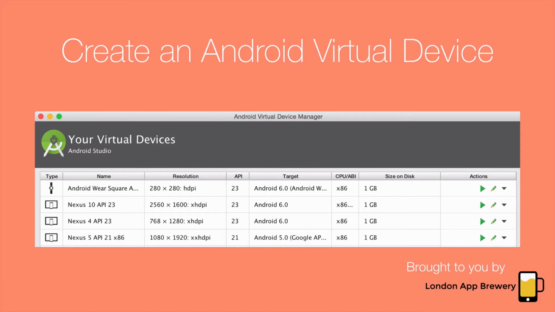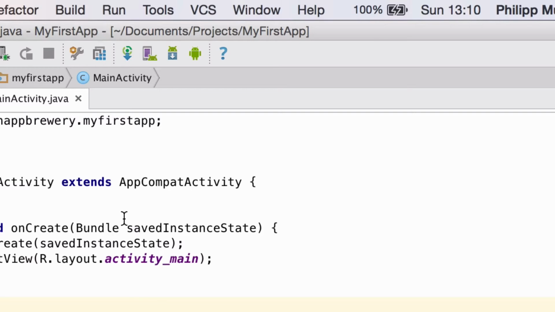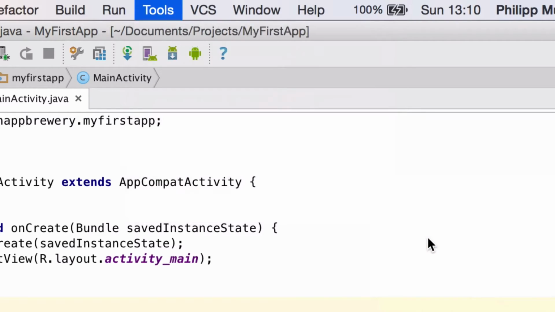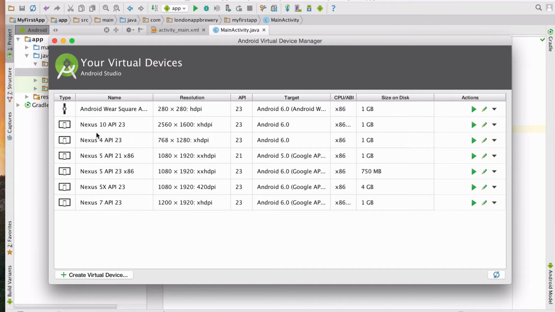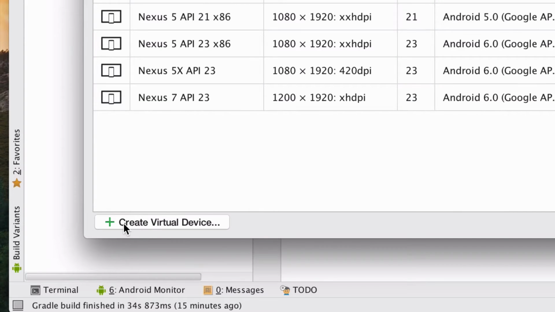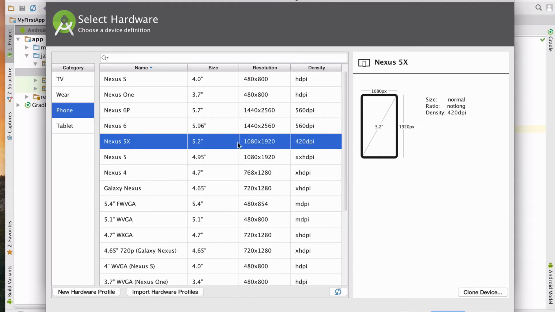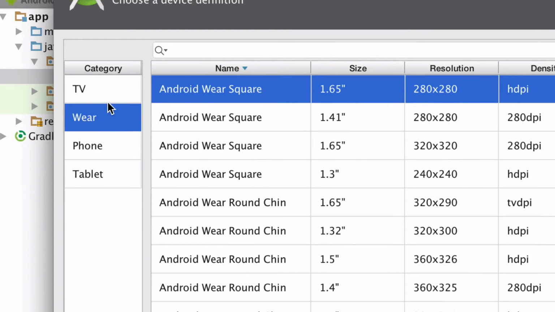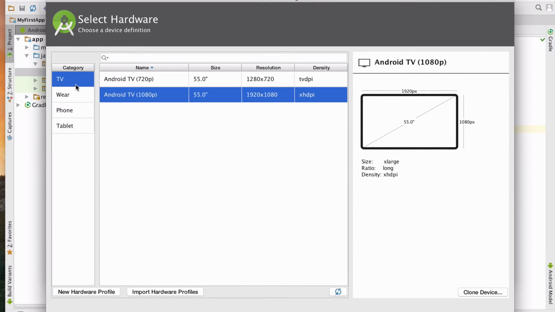Now that Android Studio has finished building our project, we're going to create a virtual device. Bring up the Android Virtual Device Manager by either clicking this small icon here or going to Tools, Android, AVD Manager. As you can see, I've already created quite a few, but your list might be blank.